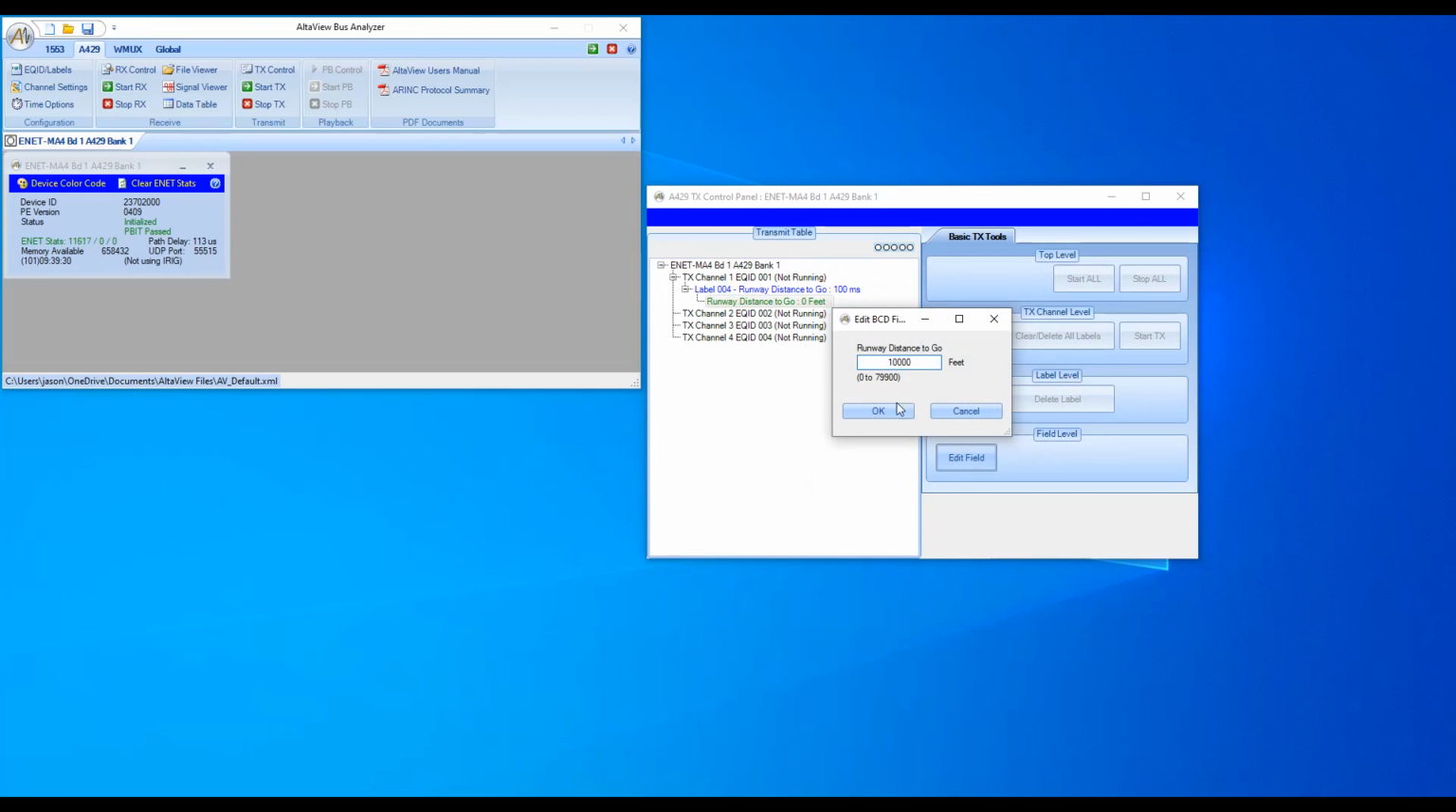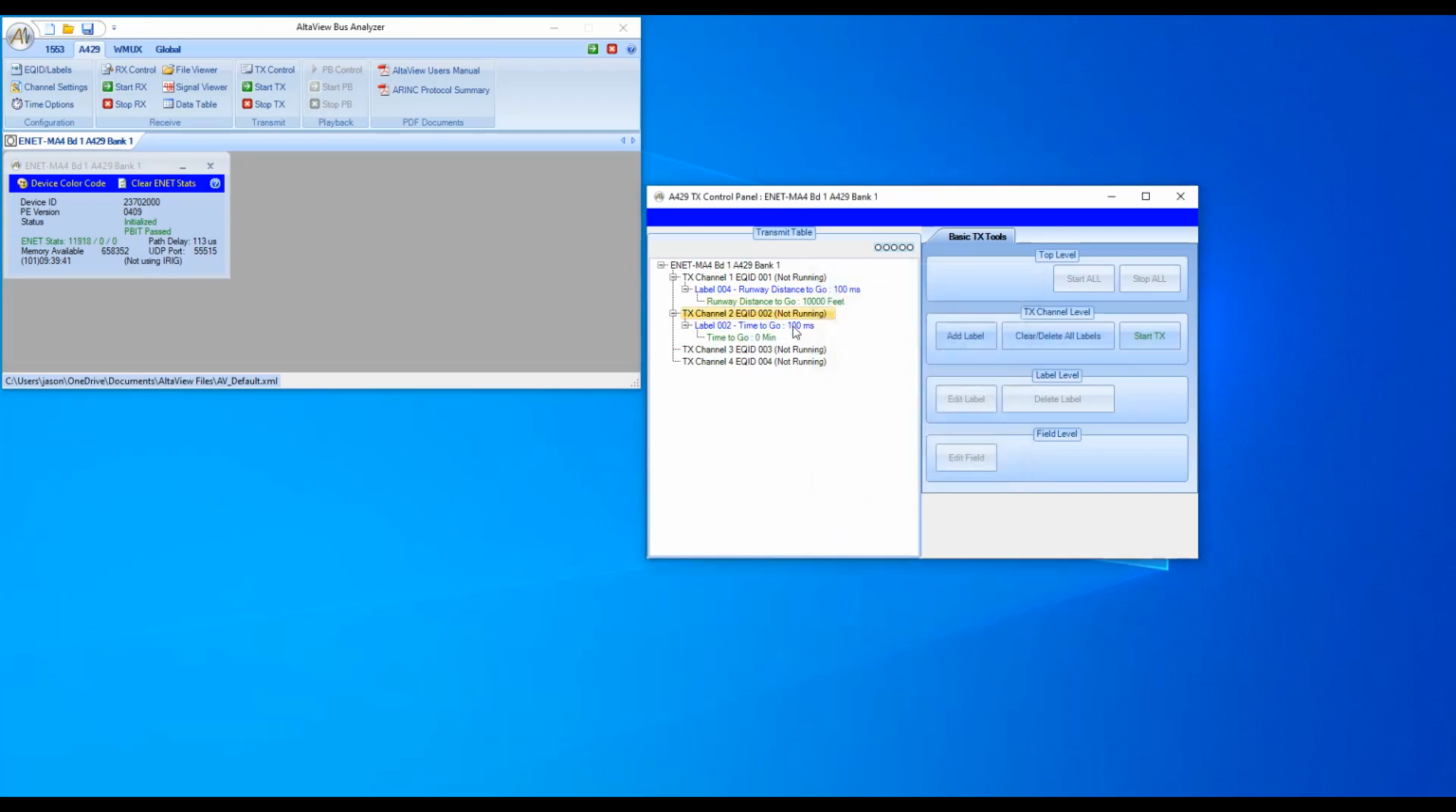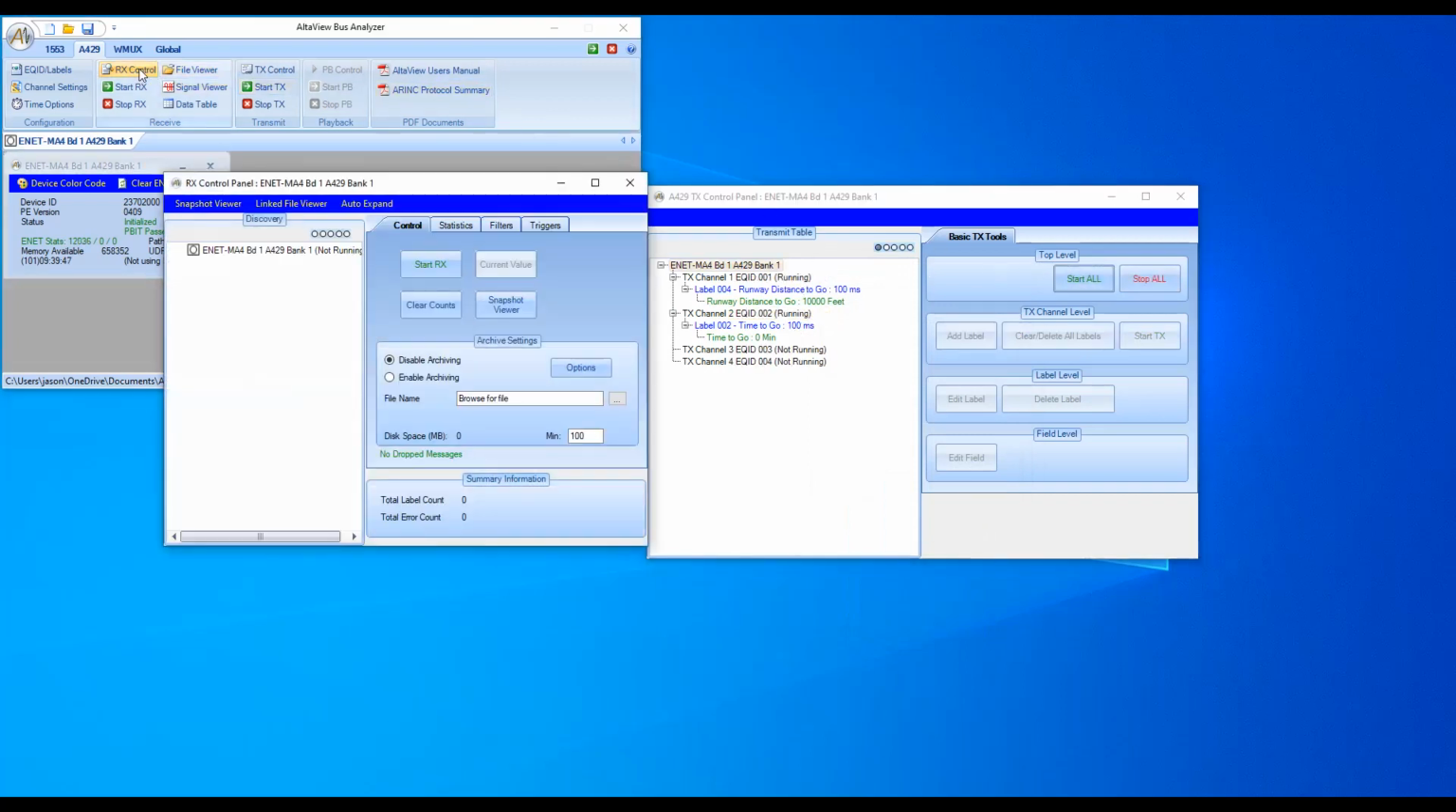BCD and binary fields are displayed with the field name, the current value which you can edit, the units, and the allowed range. Repeat the process to add labels for the other transmit channels. Clicking Start All begins transmission, which can be verified using the RX control panel.